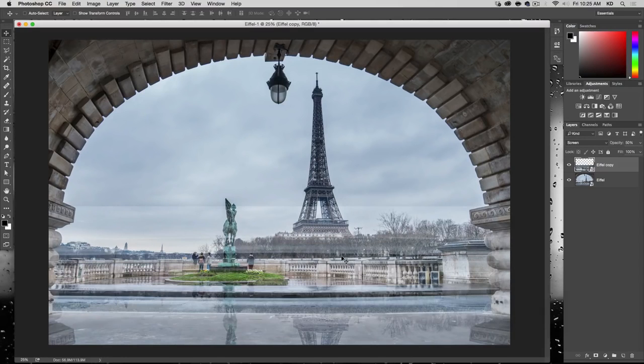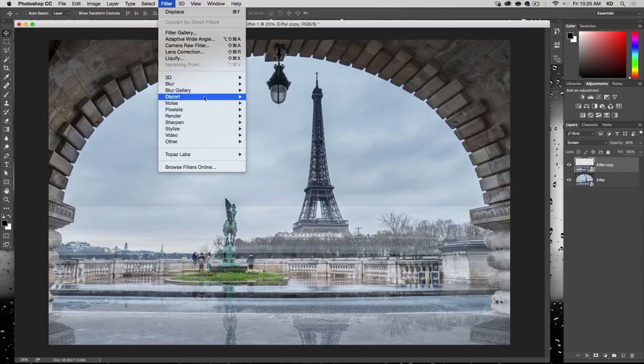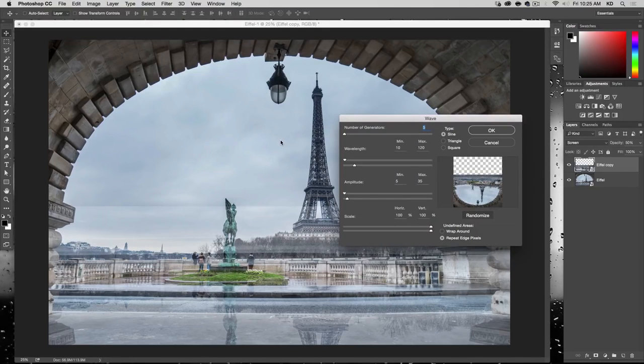Then with this selected, let's go to Filter, and let's go to Distort and Wave.